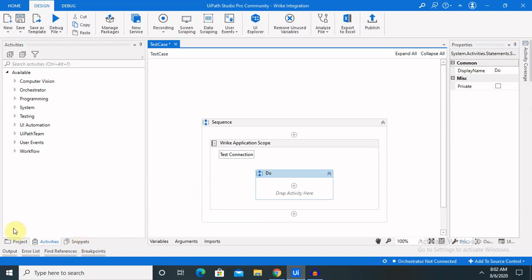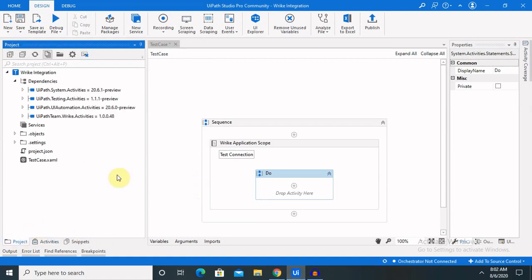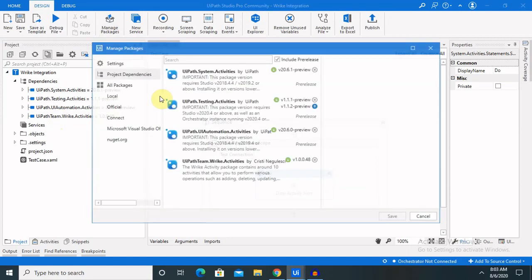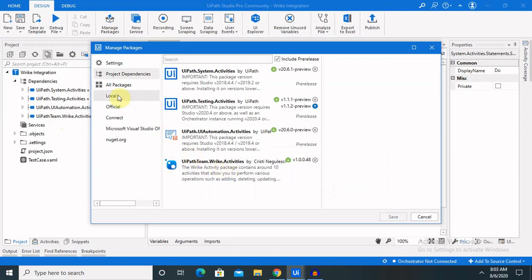Next, we will need the packages to be installed. For this, we need to install UiPath team.brick.activities. For installation, go to manage packages. From manage packages, you need to search Brick. As you can see here, you can search it. I have already installed it, because of that it is showing here. But if you want to search it, just write Brick and install this package. This is basically developed by Christian Neguleski, and it's a very important connector which will help you to connect with the Brick application.